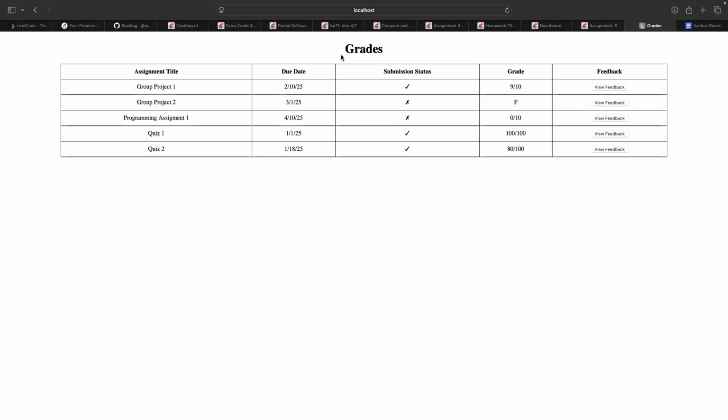What I did is the grades tab. It's probably going to work with Seth's assignment when creating a new assignment. So what we have is assignment title, which could be anything like group project one, two, a PA, or even a quiz. And we have the due date, and then we also have the submission status. The check marks are for if it was submitted, and the X is if it wasn't.